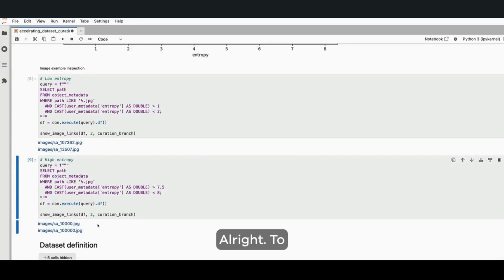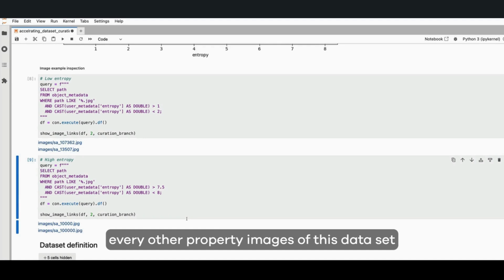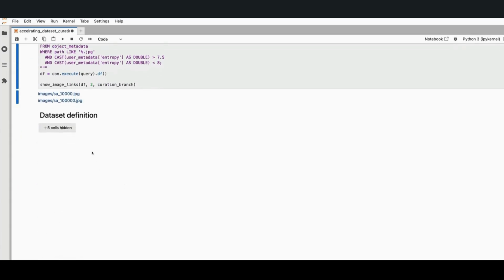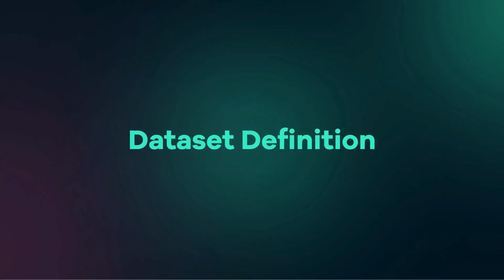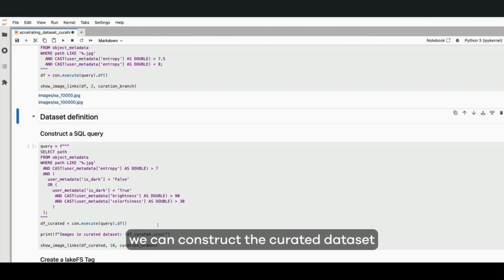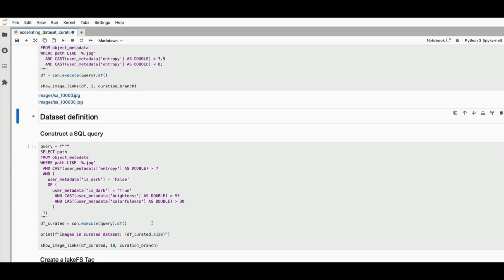All right. To complete the data discovery process, we can analyze every other property images of this dataset have and decide on the right thresholds for our needs. Now, after we completed discovery, we can construct the curated dataset definition. And the best part is that we do that without copying any data.